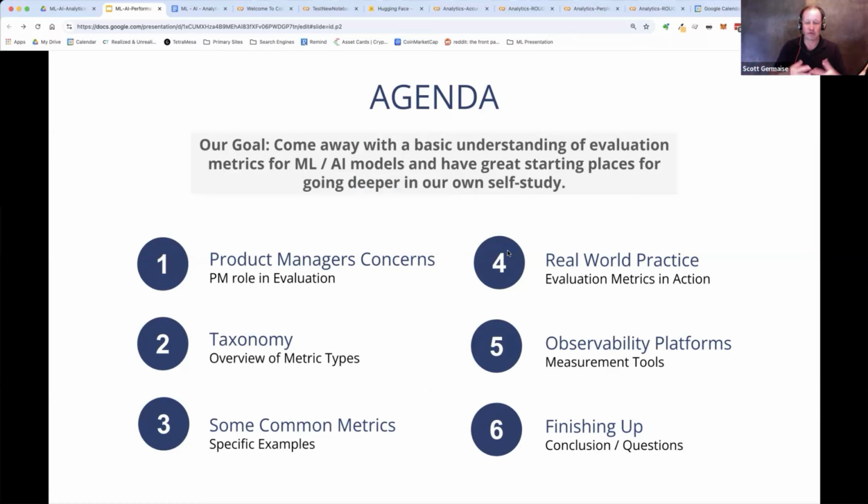We're going to go over the product manager concerns from your perspective, a taxonomy, an overview of the specific metric types for this particular product area, some of the common metrics, and we're going to get into some real world practice. We're going to see exactly how some of these things work. We'll talk about a couple of observability platforms, which is the fancy way of just saying analytics for ML and AI. And then we'll finish up with some conclusions and questions.